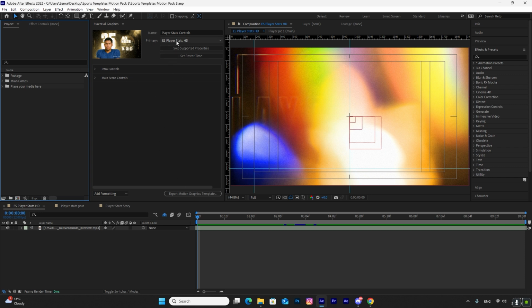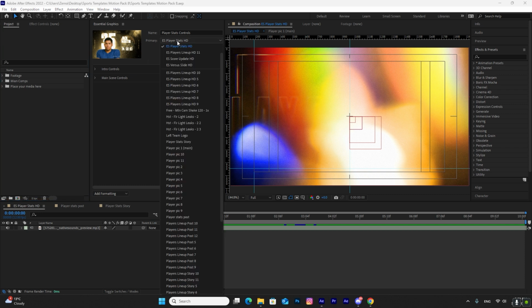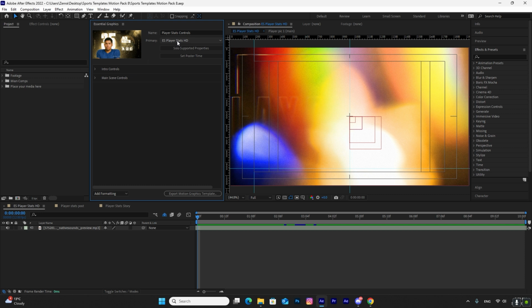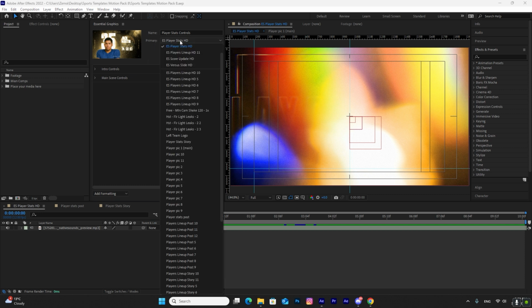The first thing I want you to pay attention to is that when you want to edit one of those 4 slides, you have to go to the primary here, press on it, and choose one of those first 4 options. So you have the player stats HD, make sure it says ES at the beginning, for Essential Graphics, player lineup HD 11, player ES score update HD, and ES versus slide HD.